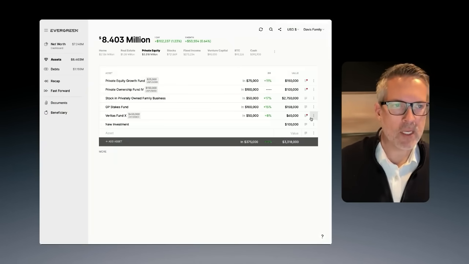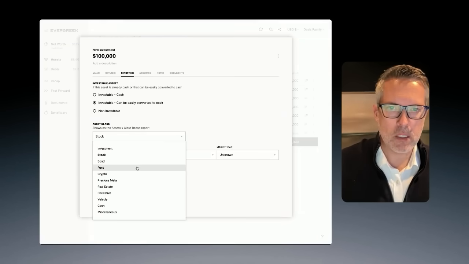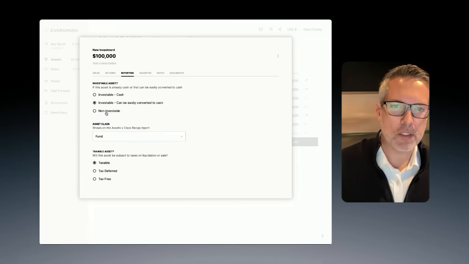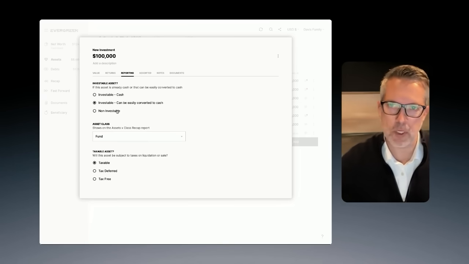And we can come in here, we can categorize the investment. This is going to be a fund, and we are not going to call this investable. This is not going to be easily converted to cash because it's a new investment in private equity.